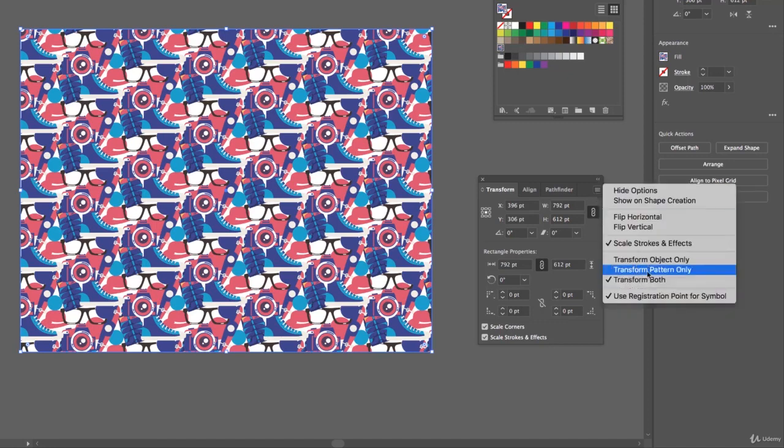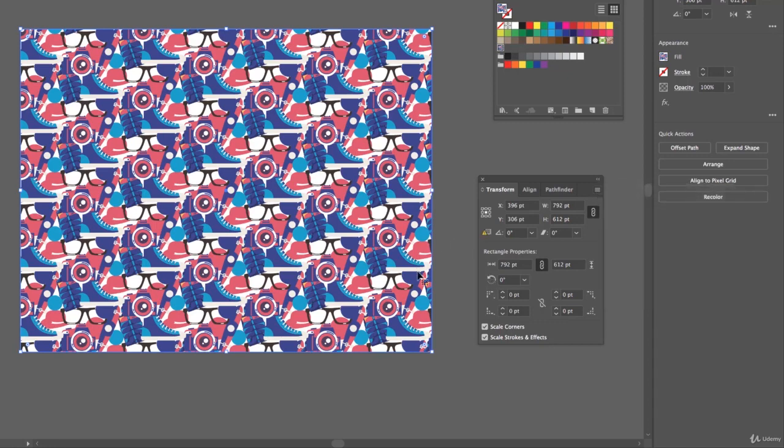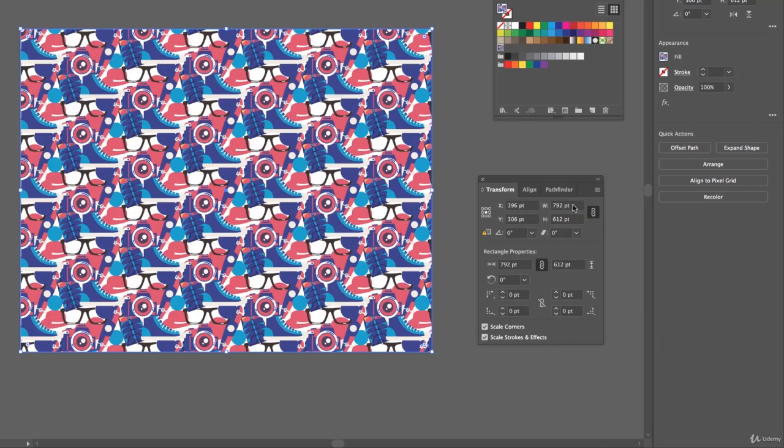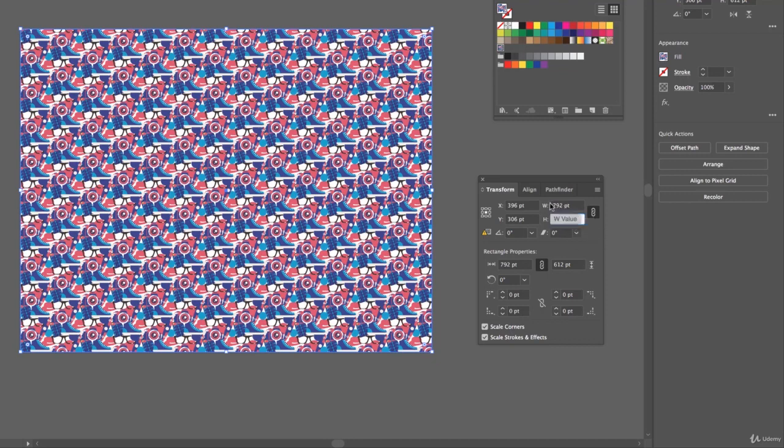The other one is transform object pattern only. Say I wanted to resize the pattern but not the box. This doesn't do what you expect. It does both again. What they kind of mean is that you have to transform the pattern only. You have to use this little box here. So the height and width here, let's say I want to divide it by 2. I'm going to click in this other box. You can see I've divided the height and the width by 2, but the object hasn't changed, just the pattern.